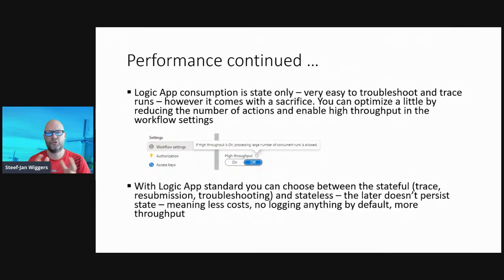Then the other interesting thing, and I think this is also considered with performance, because there are 2 options for logic app standard. You can either run it stateful or stateless, and the latter means that it doesn't persist any state. So it means less cost, no logging or anything, and just, bam, bam, throughput. You could have something similar in logic app consumption, where you could say, okay, I'm going to push it to high throughput, which, as it says, can process a large number of concurrent runs. So you can optimize a little, but not as much, I think, as with standard.